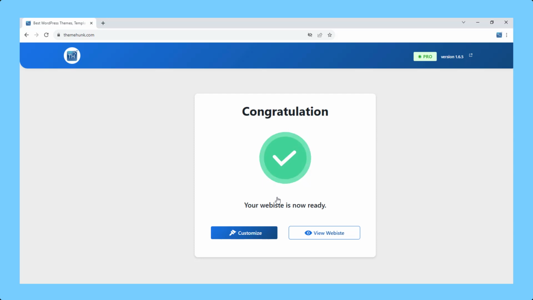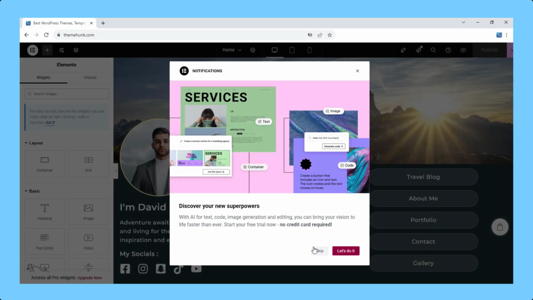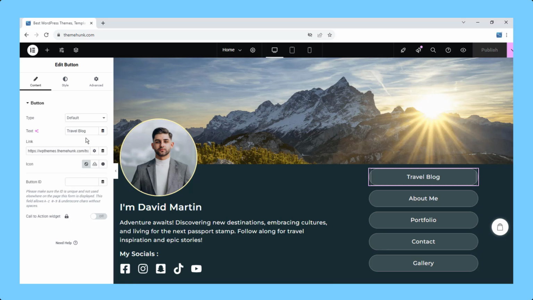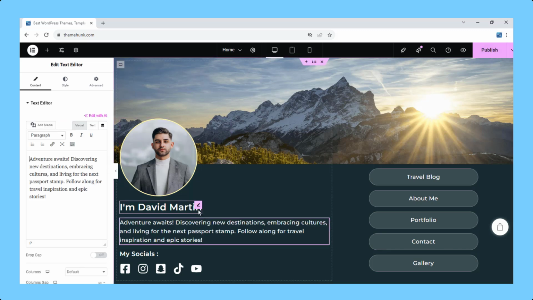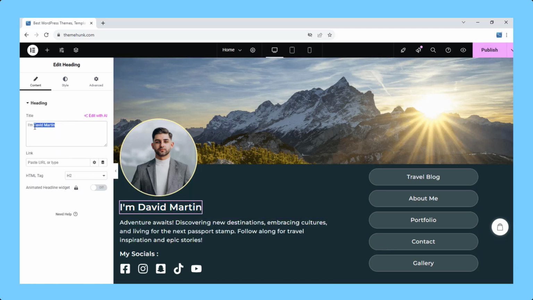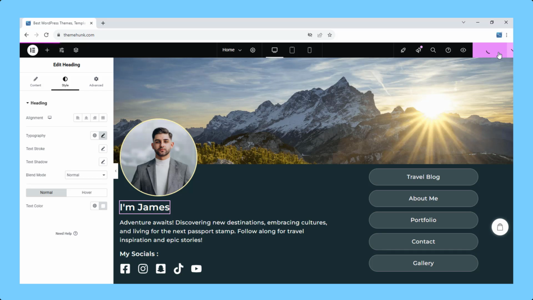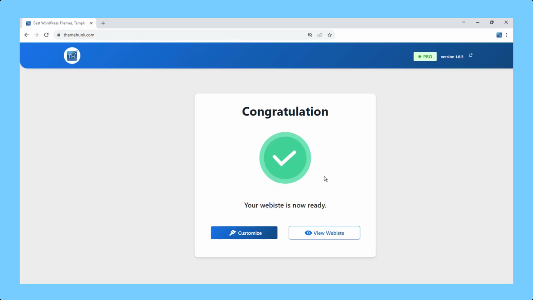On this page, you can make customizations if you want. To do so, click on Customize. This will open the site with Elementor. Using the drag and drop page builder, you can customize the site. After making changes, click on the Publish button to save the changes. Now click on View Website to see your site.